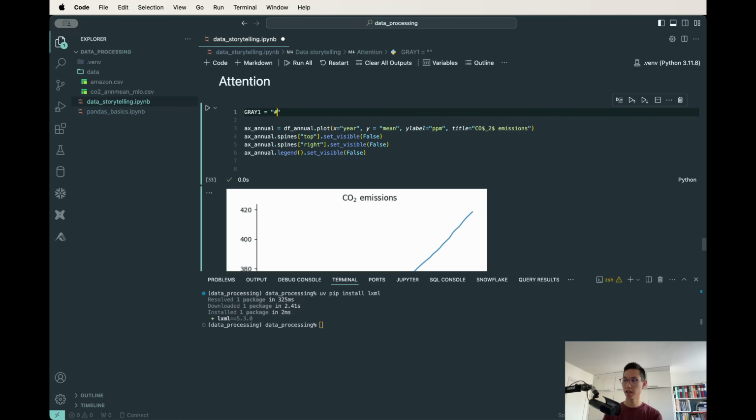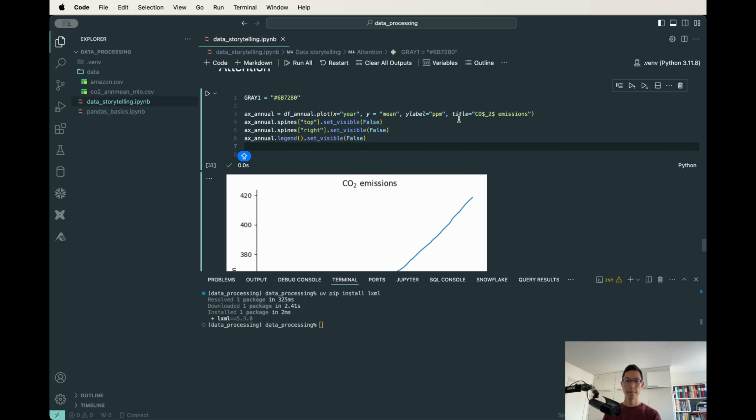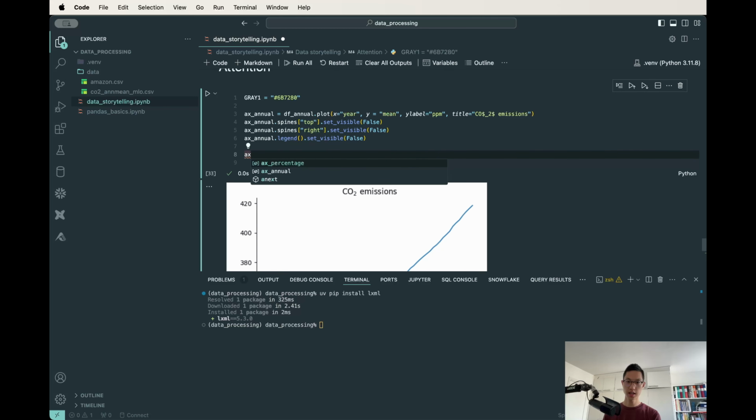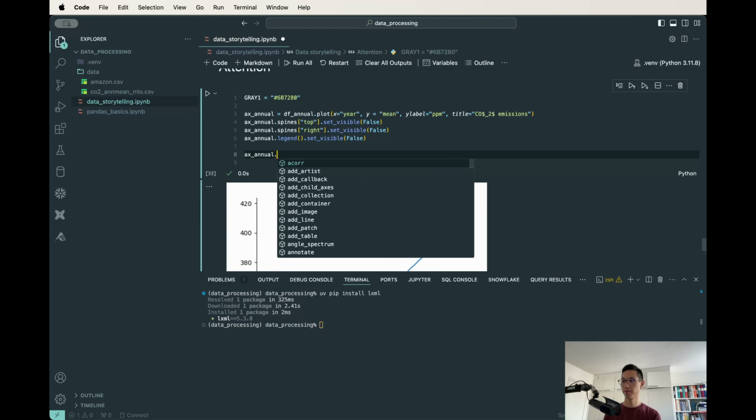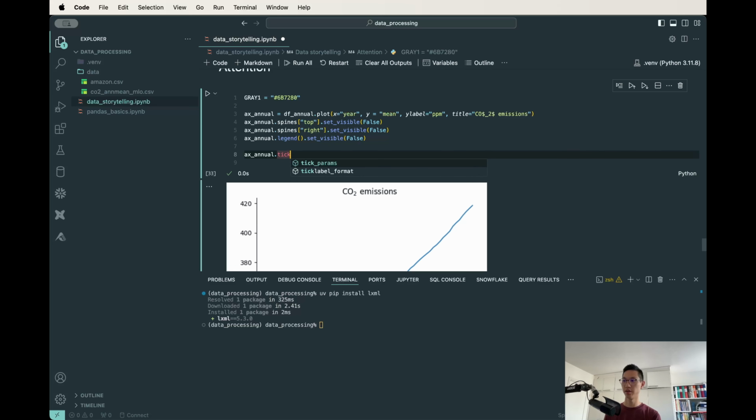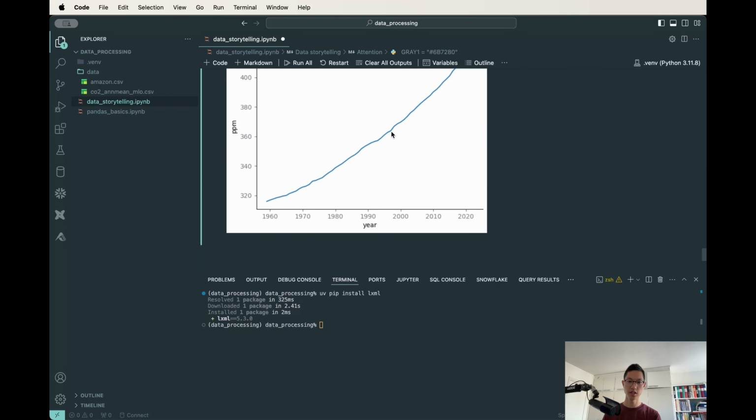Gray 1, hashtag 6B7280. So I found this color and I kind of like it. So I want to use this as a gray color. And let's do it like this: x_annual.tick_params, axis equals both, colors equals gray 1. And you see that the tick axis changed to gray.